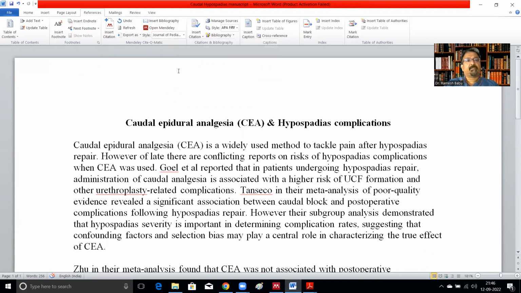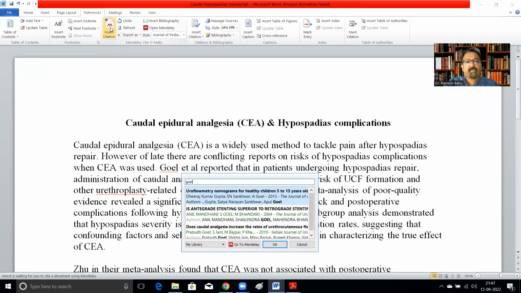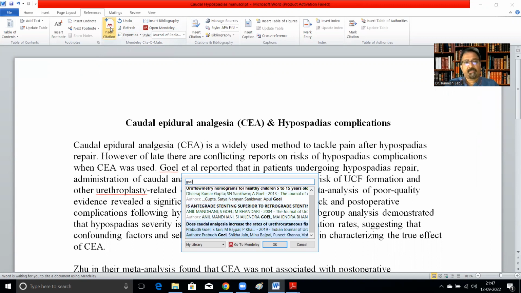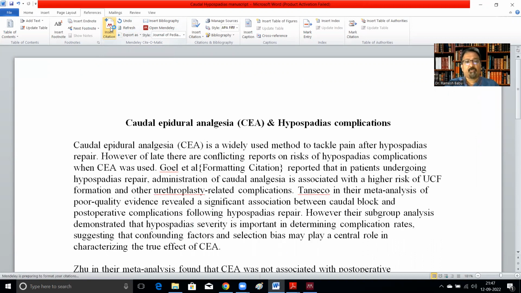Let me leave it like that. Okay. Now I'm going to do insert citation here. So I know I've written here Goel et al. So I'm going to put my cursor here, and I'm going to say insert citation. Then go and type the name of the author here. So here all the Goel will come, and then I have to go down and then enter that, say okay.